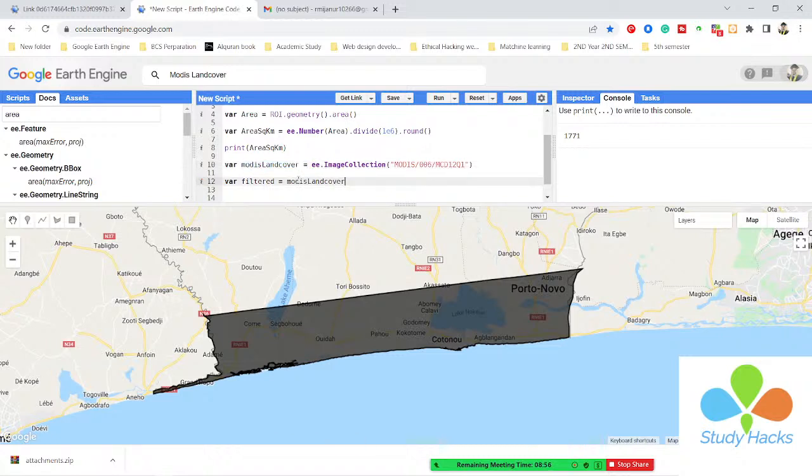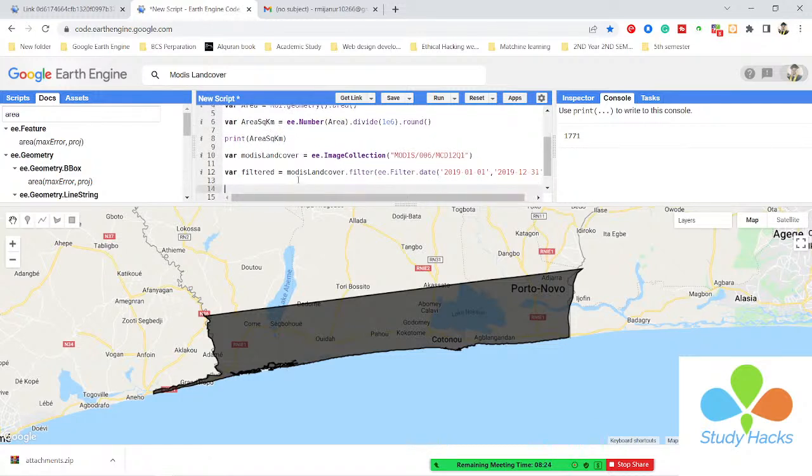In this time I want to filter. First of all, I want to filter a specific date. I simply use filter, then Earth Engine filterDate. I want to filter a specific time period. I simply put here the year 2019, from 1st January to 2019 December 31. I simply put my date, and then you can see this is our data set.